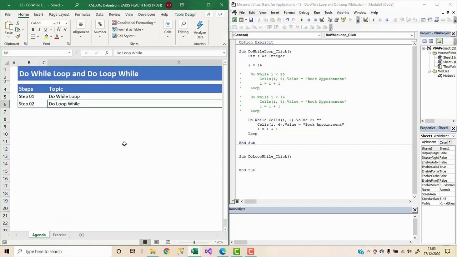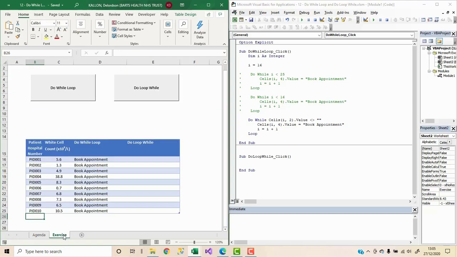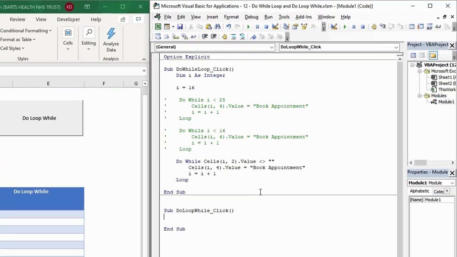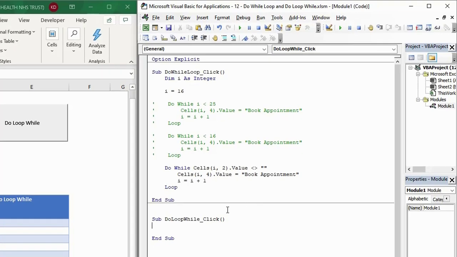Next, let's take a look at the do loop while. The do loop while checks the condition at the end of each loop, as we've said. Let's declare our variable. Let's set our variable again equal to 16 because we want to start from the 16th row.